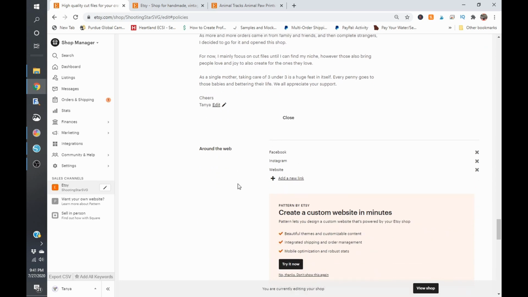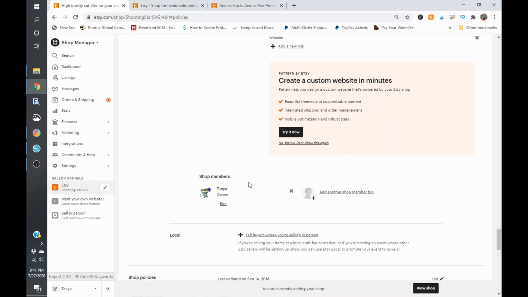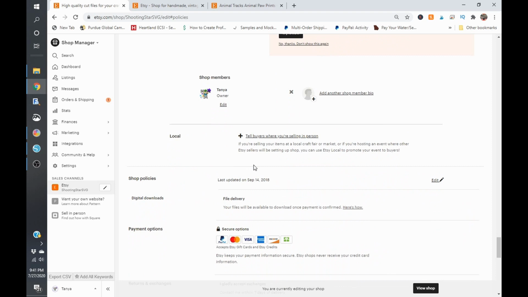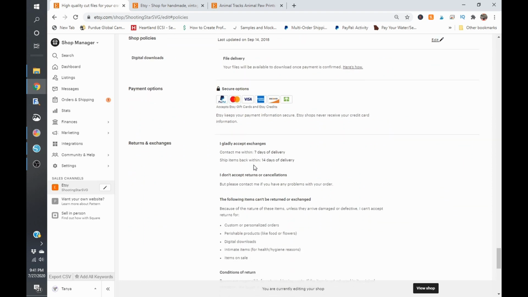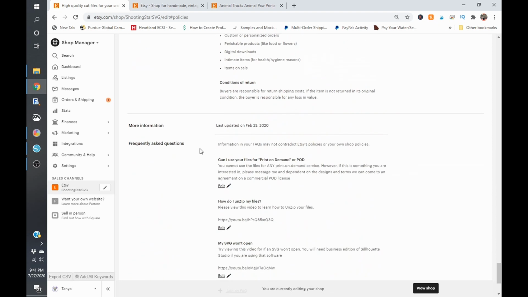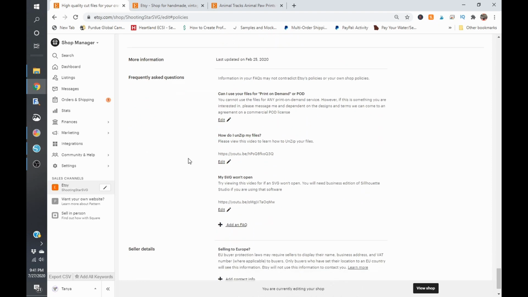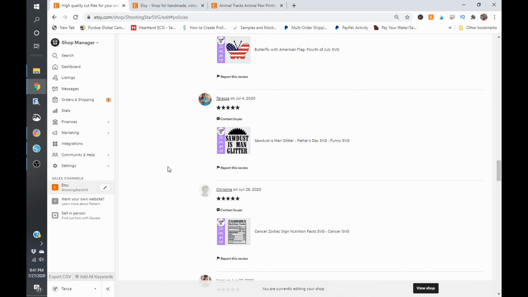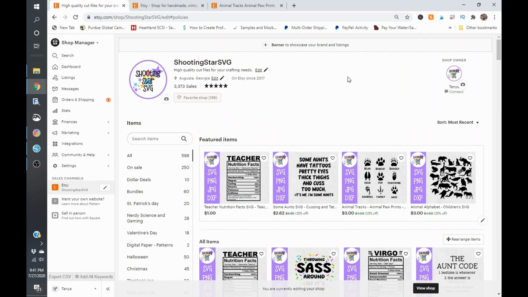You can add in your social media accounts, and if you have any other members that are working with you, you can add other members in. And then you want to make sure that you have all of your returns and exchange information in here, and then any frequently asked questions that you might have. Okay, so it's very important to make sure that everything is filled out, because that is going to help you rank on Etsy. And that's really all there is to it.